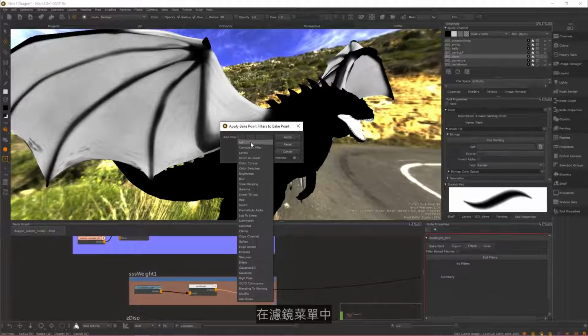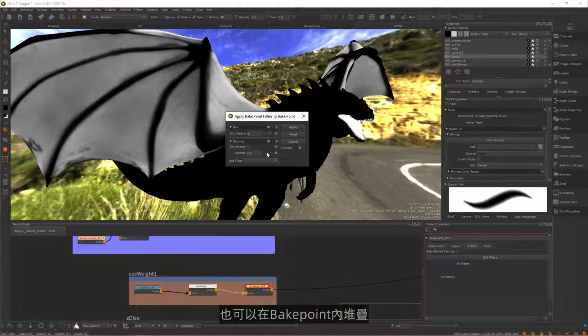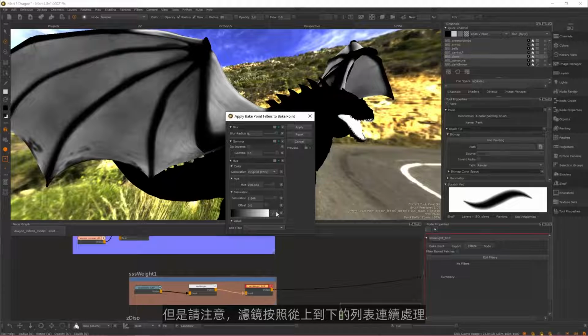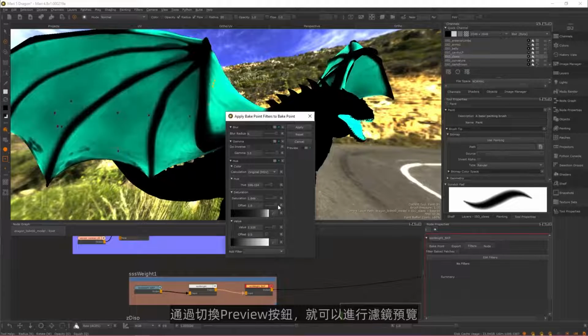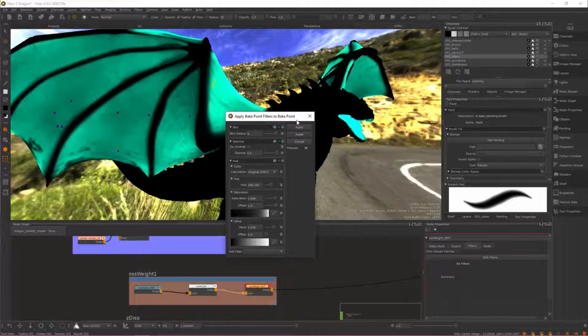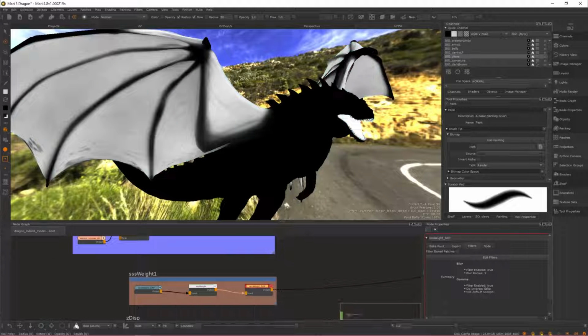Within the Filters menu, you have access to all the filters you have previously been able to apply to non-procedural nodes and layers. Filters can be stacked within Bakepoints, but be aware that filters are processed in a top-to-bottom list order and cannot currently be reordered. You are also able to preview your filters by toggling the Preview button. Whenever you're finished adjusting your filter's parameters, hit Apply to apply the filter and close the window.